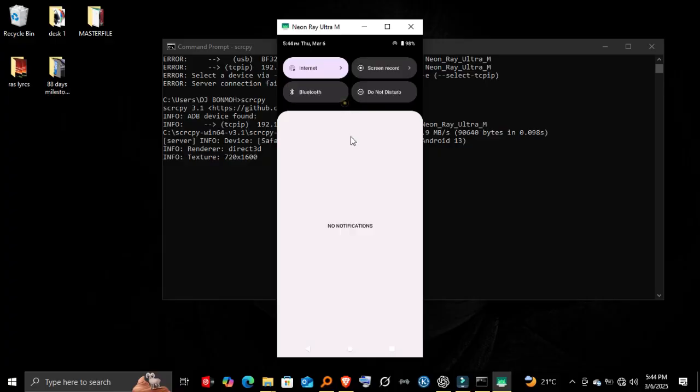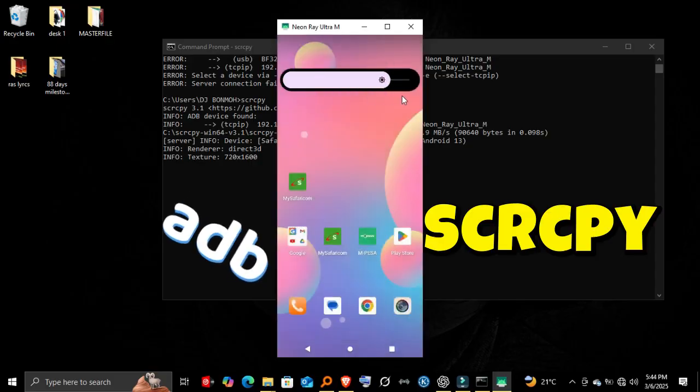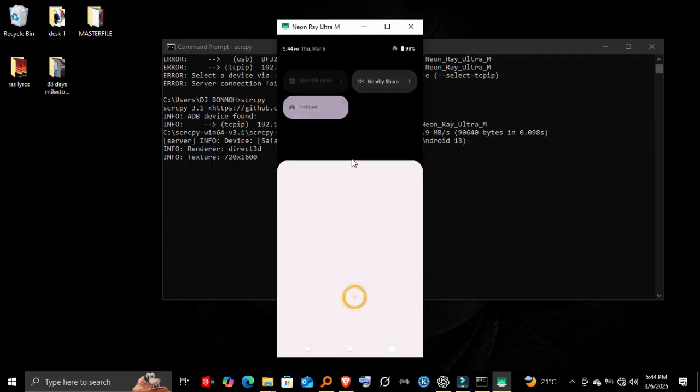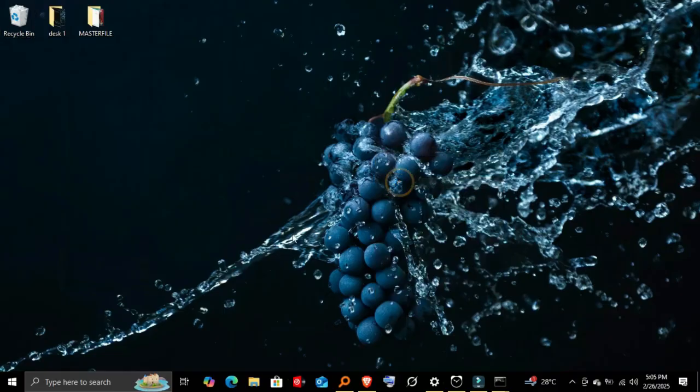Today, I'll show you how to mirror your Android screen to your PC wirelessly using ADB and Scrcpy. No USB cable needed, just a Wi-Fi connection. This is perfect if you want to control your phone from your PC without any wires. Let's get started. Step 1.